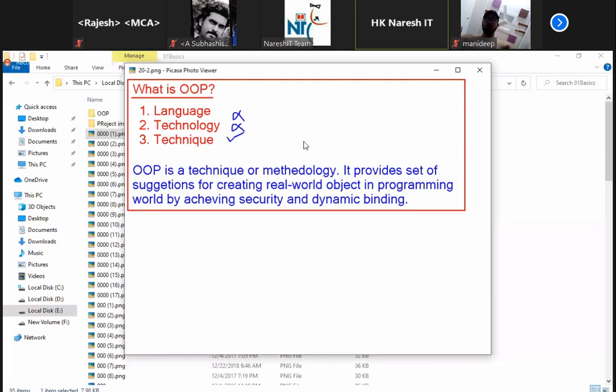Tell me, is a procedural programming language supporting creating real-world objects in the programming world? No. Is it providing any concepts for security? No. Is it providing any suggestions to achieve dynamic binding between objects? No. Then tell me, when real-world objects are not allowed to be created, when security is not provided between objects' data, and when dynamic binding is not provided, can I use procedural programming for developing business applications? Possible or not possible? No, not possible.